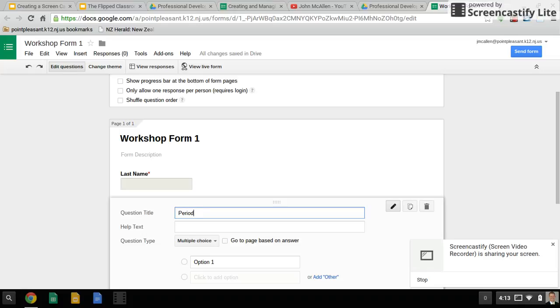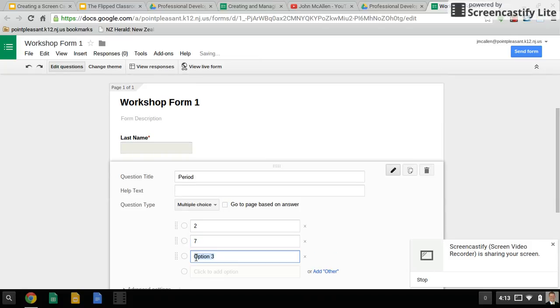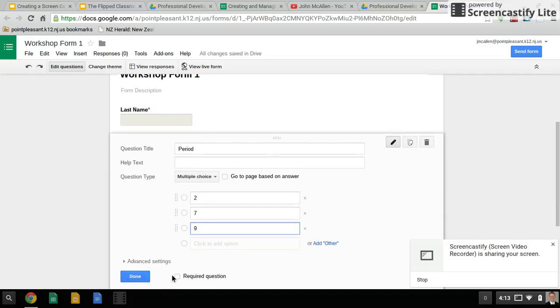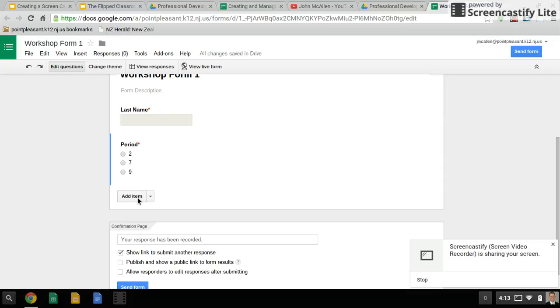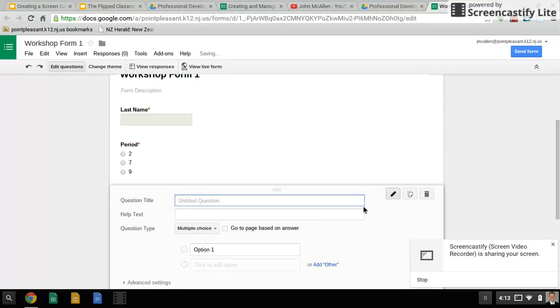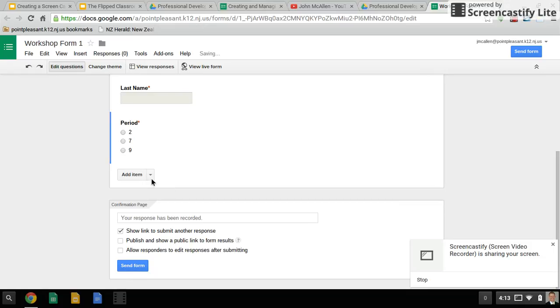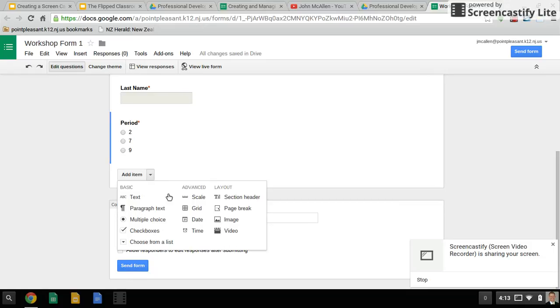Then you fill in the multiple choice options, and for the class I used Flip Classroom, they were 2, 7, and 9. So I'll have that down. I'll make that required, and this allows me to sort things quickly. And then I'm going to add some other items, but instead of adding text items, I'm going to add videos.